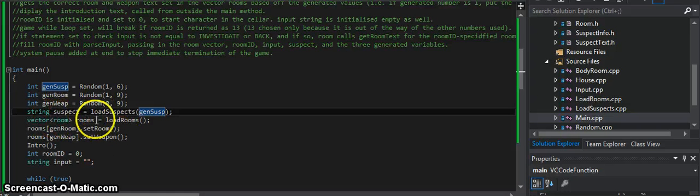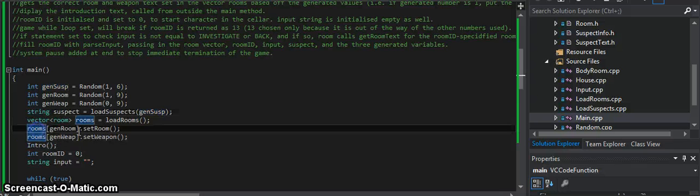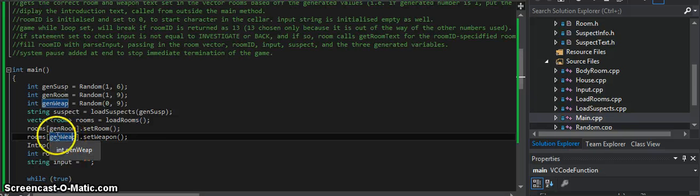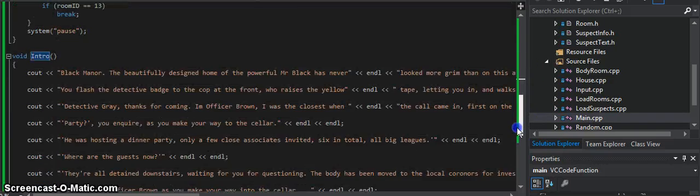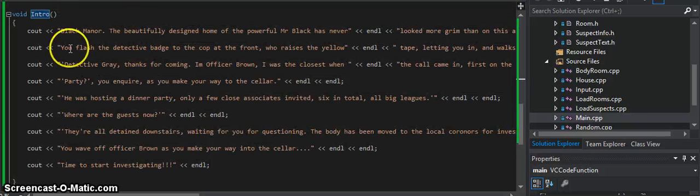A vector of the rooms is called in by using load rooms that we saw recently as well, and then to set which of the different room texts and which of the different weapon texts, we pass in generate weapon or generate room using a function that we'll see in rooms. Then we call an introduction, which was outside at the end of the main here, the introduction of the game.